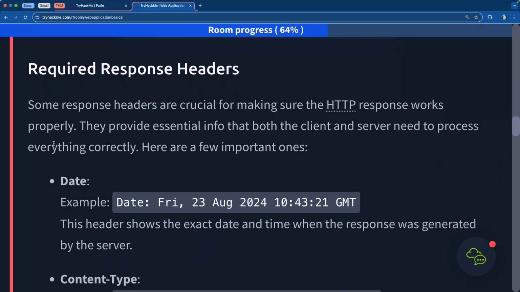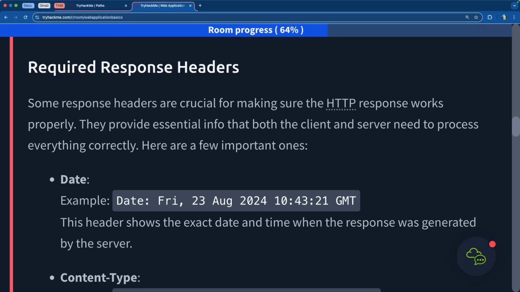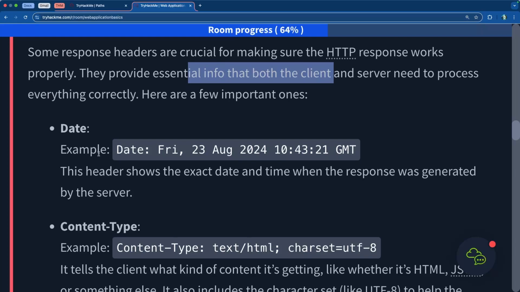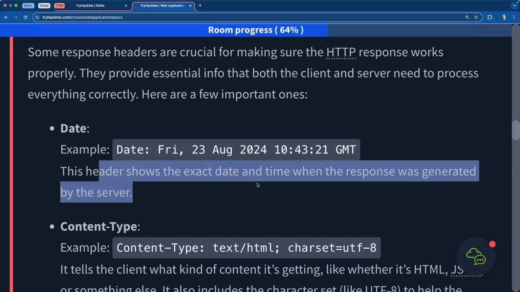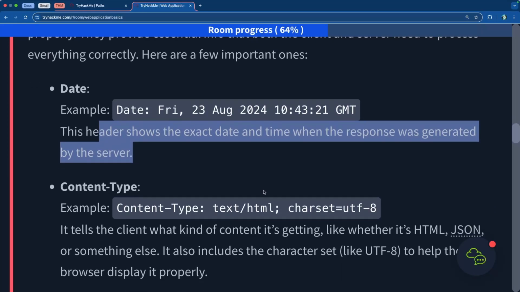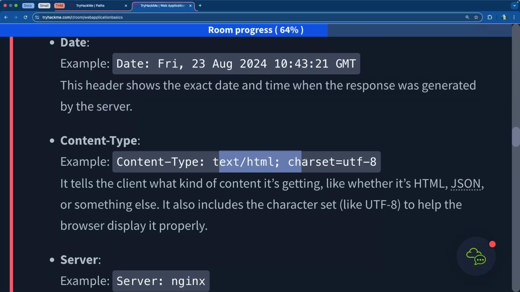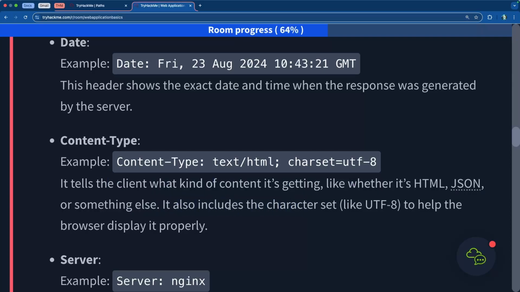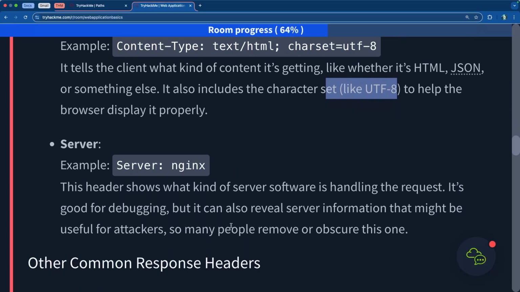So required response headers. These are crucial for making sure that the HTTP response actually works properly, and they provide essential info that both the client and server need to process everything correctly. So we have a couple of important ones right here. You have the date, for example. This header shows the exact date and time when the response was generated by the server. You have the content type, text/html, for example. It tells the client what kind of content it's getting, whether it's HTML, JSON, or something else. It also includes the character set like UTF-8 to help the browser display it properly.